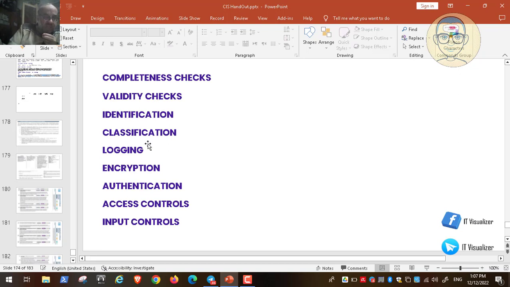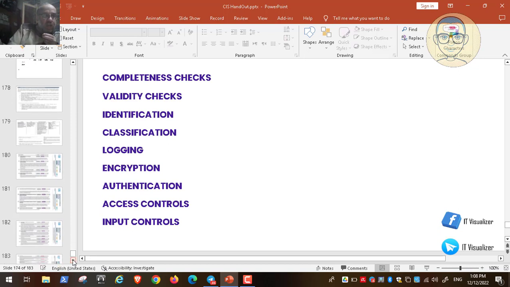Classification of data, the application should classify the data to know which data is sensitive or not. Identification of the user used side by side with authentication. Validity check of the data, completeness of the data. So all of these are things you should use.